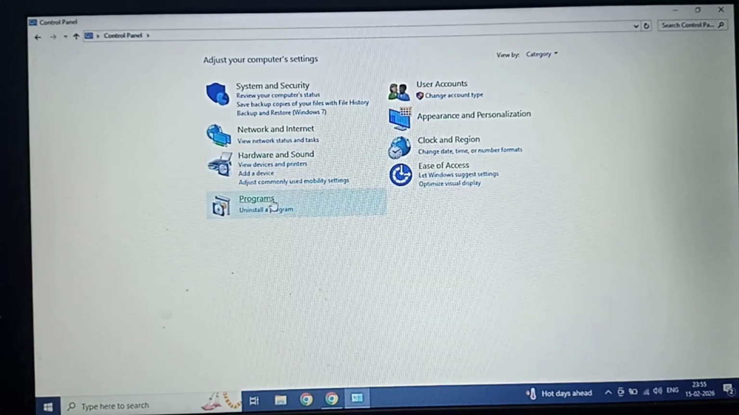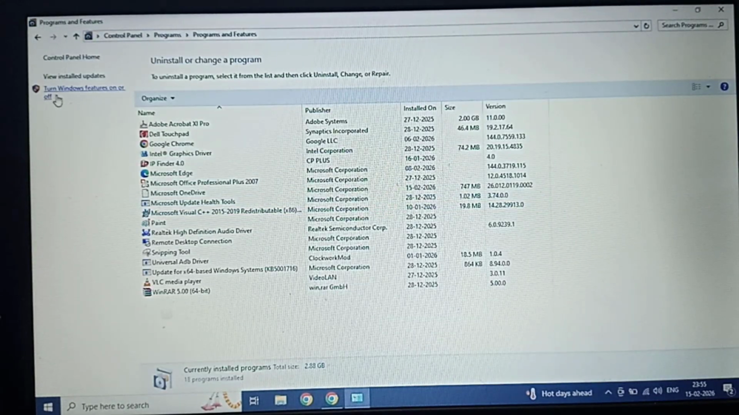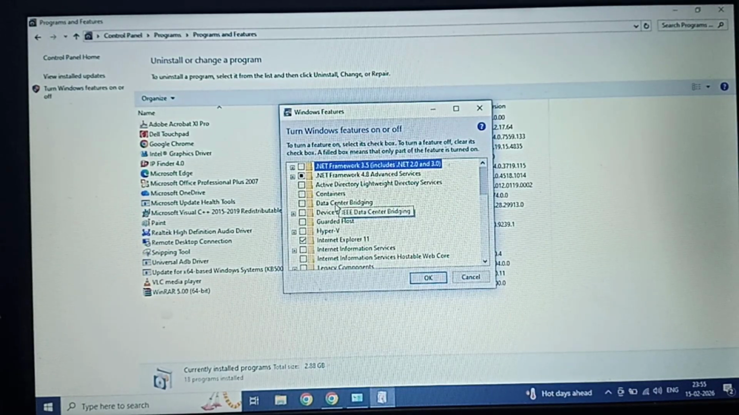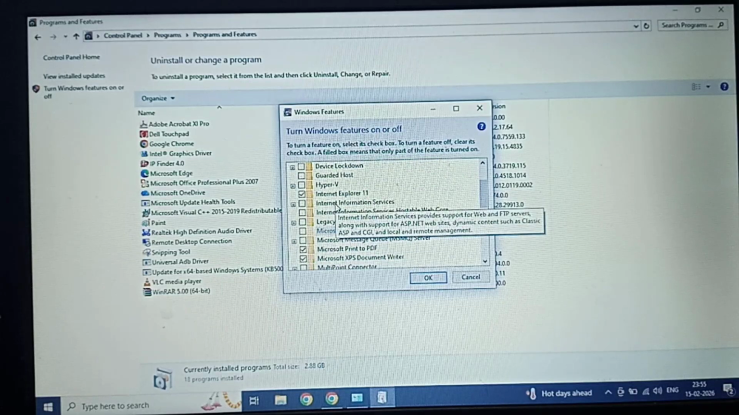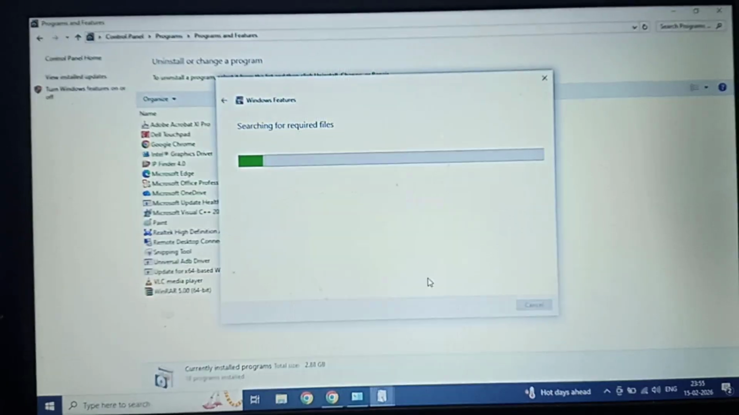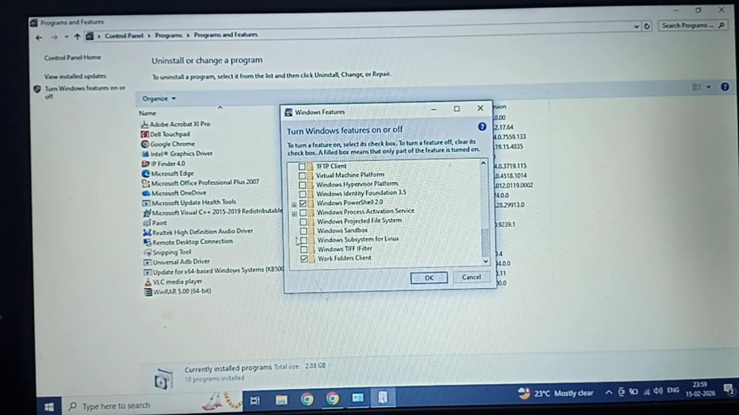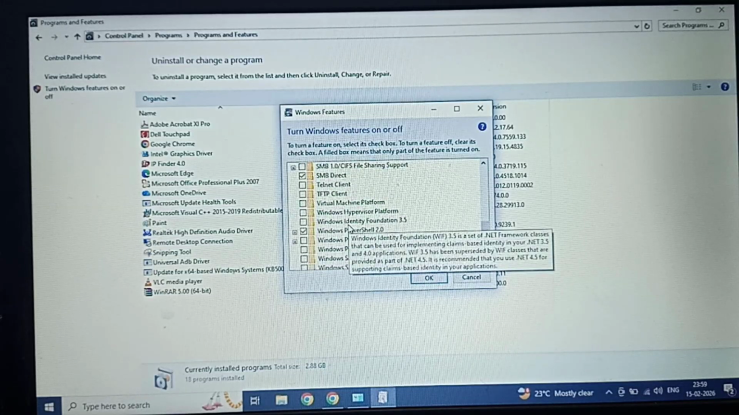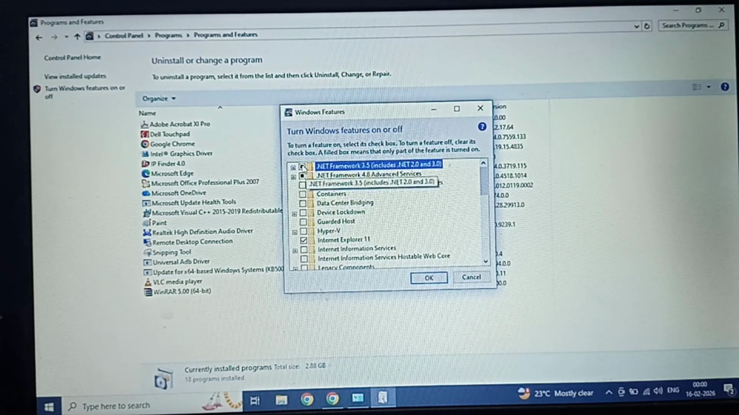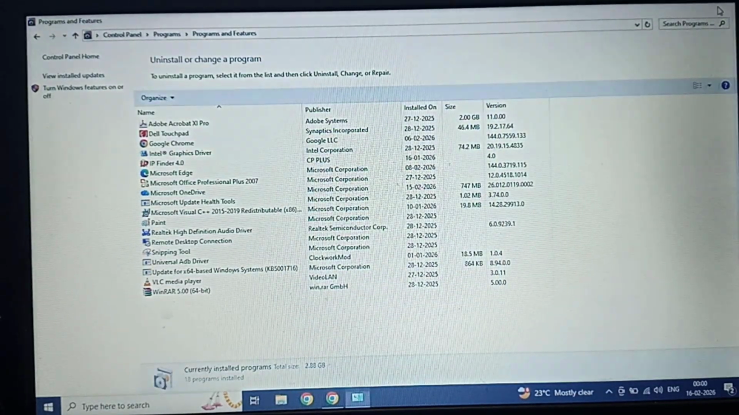select as Category and click on Uninstall a program, then click on Turn Windows features on or off, click on that. Scroll down. You can see here Windows Sandbox, disable it. After that again you have to uncheck, then click OK. And there is another setting, you have to just check and click OK. After that just close this window and restart your PC.